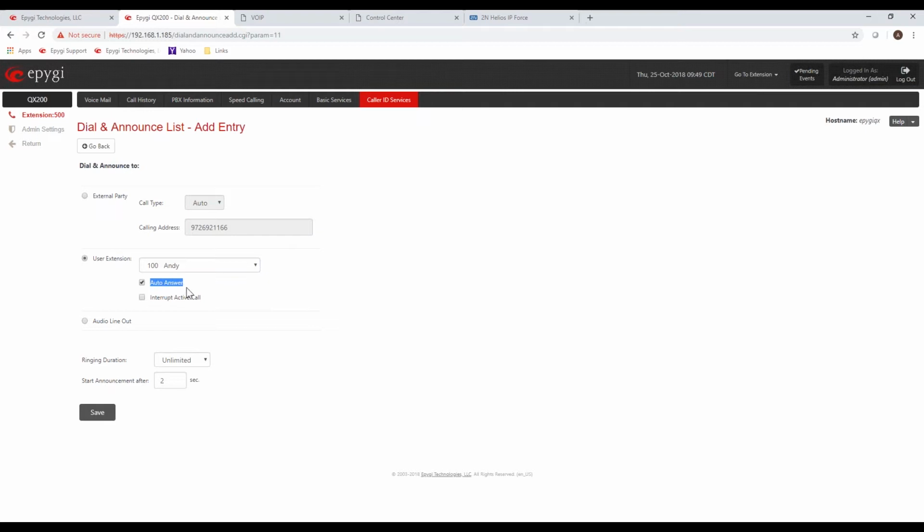Here's a list of all your extensions. When you call to that extension, you can specify an auto answer, where it immediately goes off hook and plays the message. You notice there's also an option here for interrupt the active call. So if they're on an existing call, you can drop the call that they're on and play the emergency announcement. That's very important. Nice to have that option.